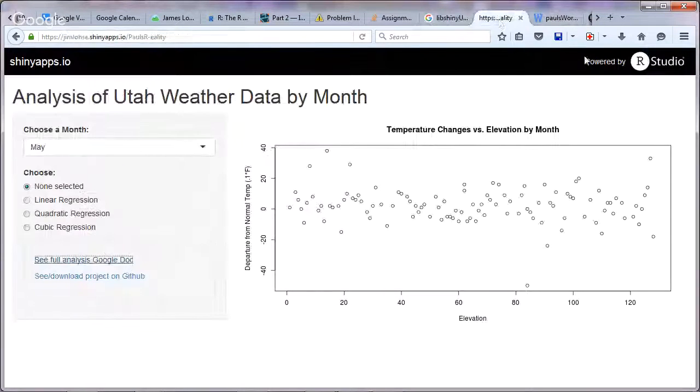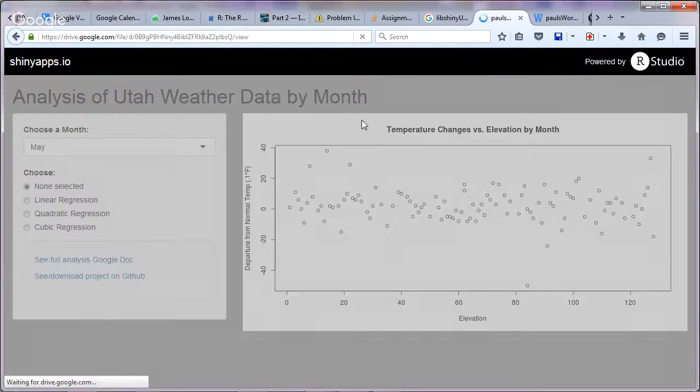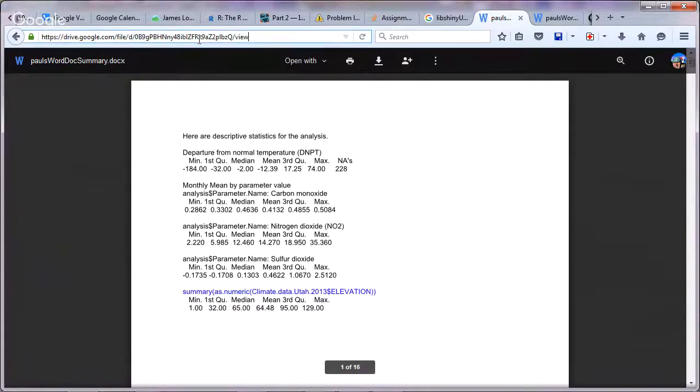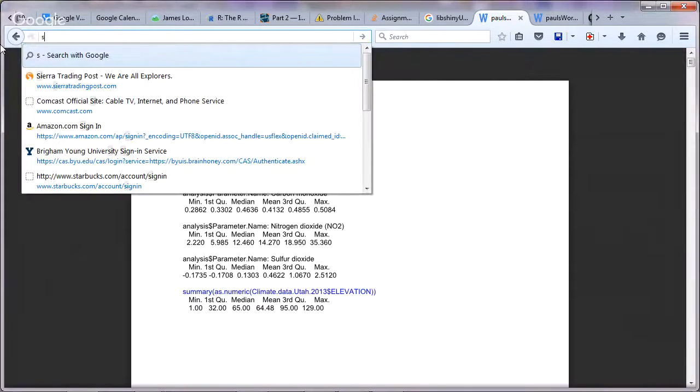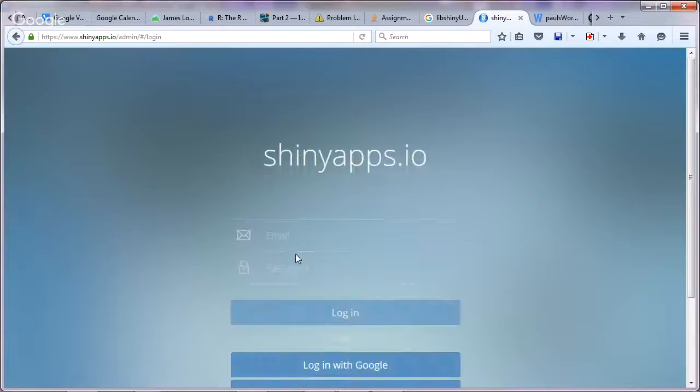And the main thing I want to get at now is if I can figure out my login. I think. Oh, hello. ShinyApps.io. Let me just try to log in here for a second. I usually was doing this from Linux, so it's not saved.